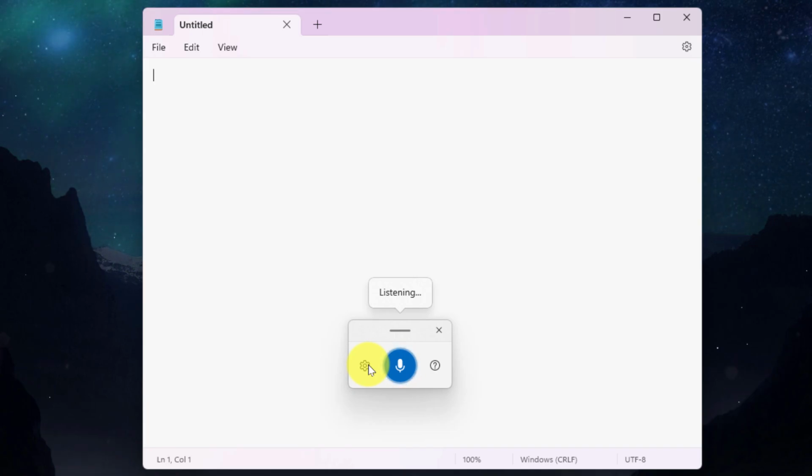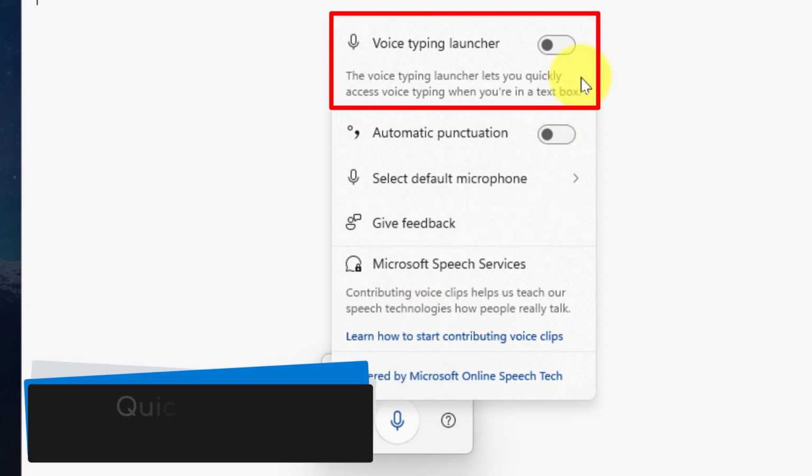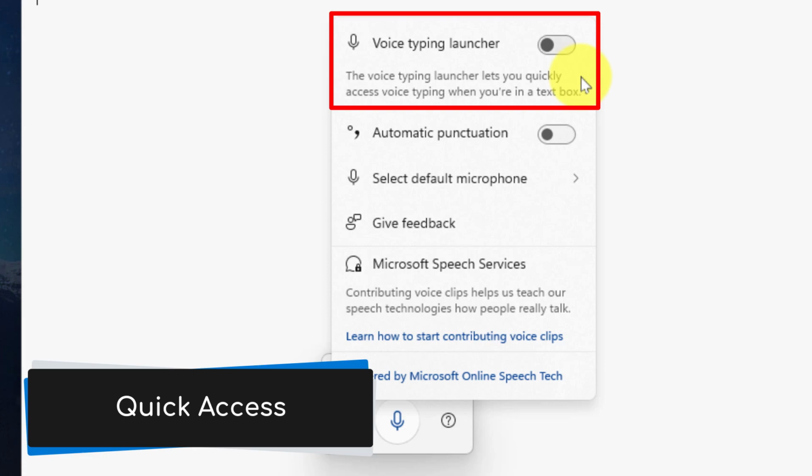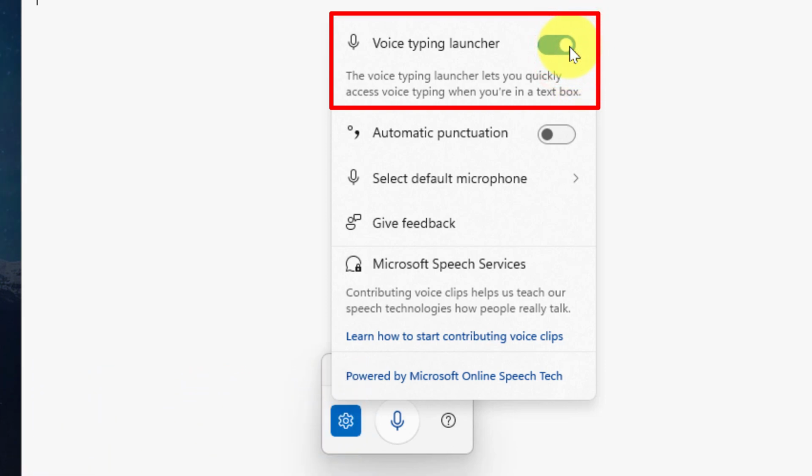Selecting the settings cog on the voice typing launcher will allow me to see my options. The first of which is the option here to have quick access to the voice typing launcher whenever you are clicking into a text box. This is great should you not be able to use a keyboard full time. I'm going to disable that for this demonstration.